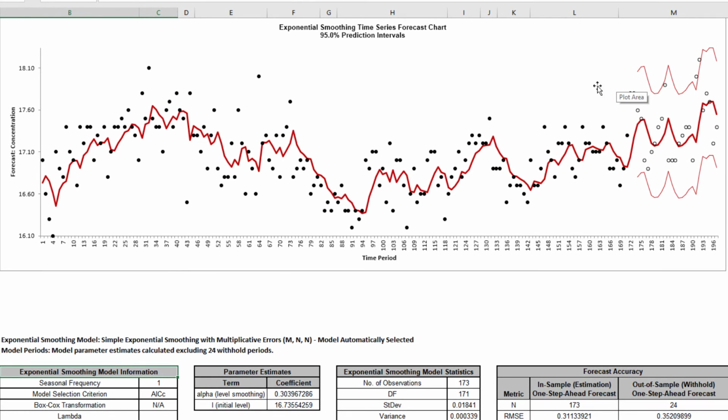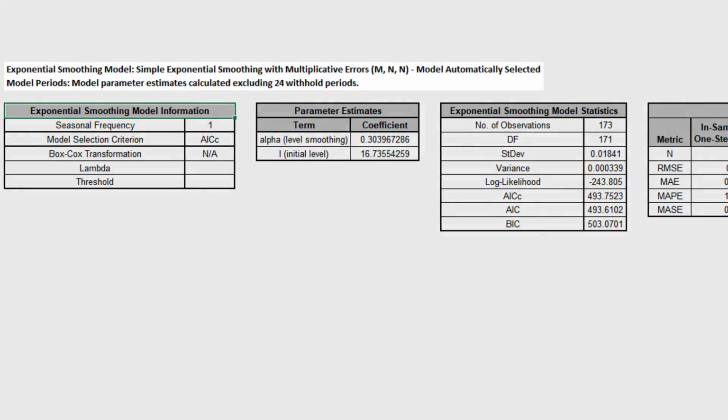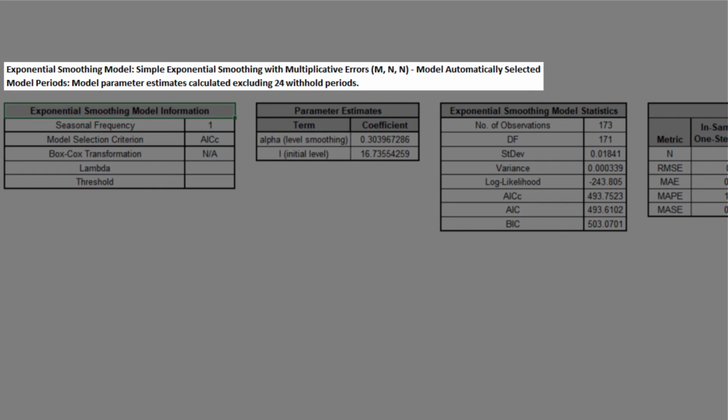The Exponential Smoothing Forecast report is shown. The blank dots are the data values in the withhold sample, with the one-step ahead forecast and prediction intervals displayed at the start of the withhold sample. Scroll down to view the Exponential Smoothing model header. As with the complete data, the model Simple Exponential Smoothing with Multiplicative Errors, or MNN, was selected as the best fit for the concentration data based on the AICC criterion.